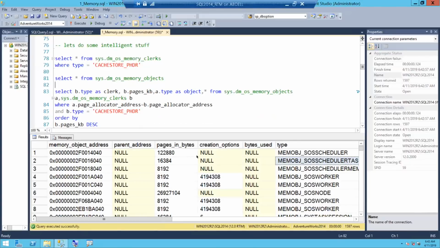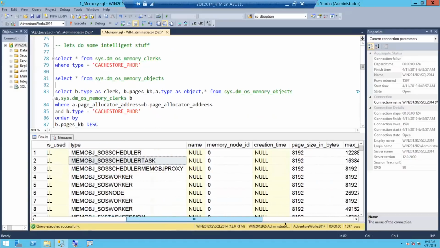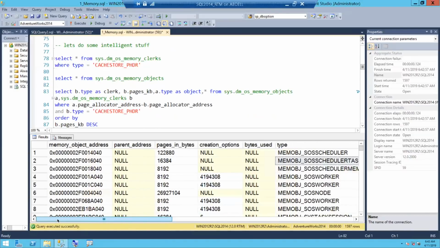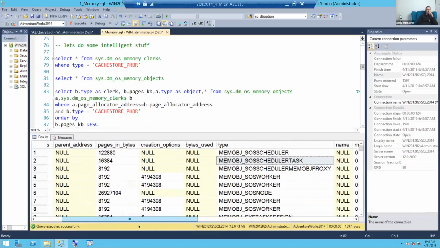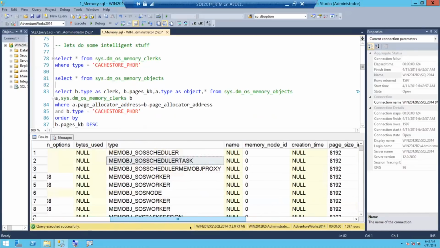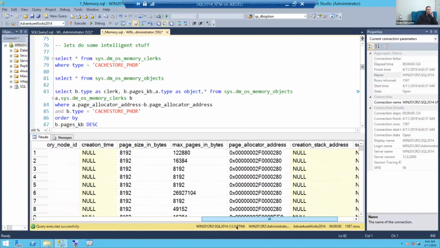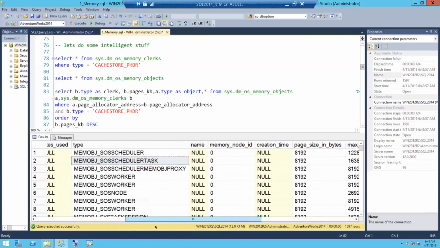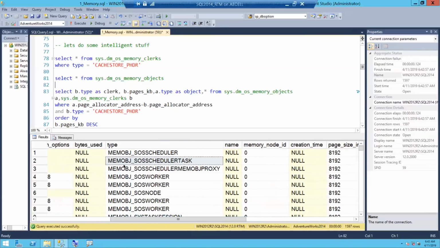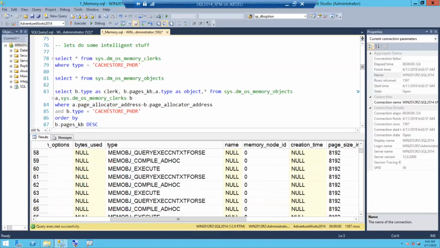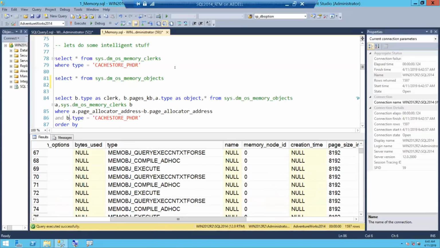So if I take up all the memory objects, there is a type here, where is the pages in bytes. Let me scroll down a bit there. Memory object, I think it was a little to the right. I think it is type, right? So you can see the type here, cache stored PHDR. So let me see memory objects where I want to show you all the memory objects that are for my clerk cache stored PHDR.